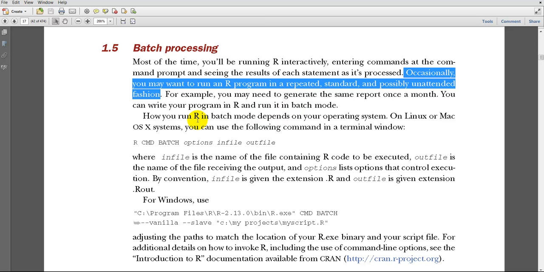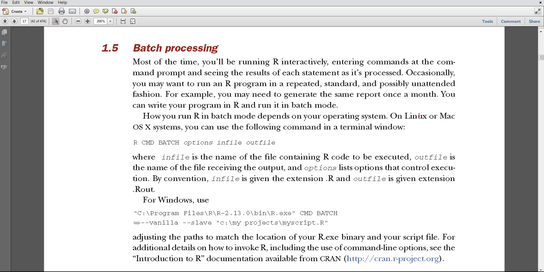The way that you run it depends on which operating system you're using. Are you using Windows? Are you using Mac? Are you using Linux? If it's Linux or Mac, you can use this command, where infile is the name of the file containing the R code, and outfile is the name of the file receiving the output. And options lists the options that control execution. By convention, infile is given the extension .r, and outfile is given an extension .Rout. By convention means it doesn't have to be that way, but that's the norm. That's what people do. For Windows, use this.